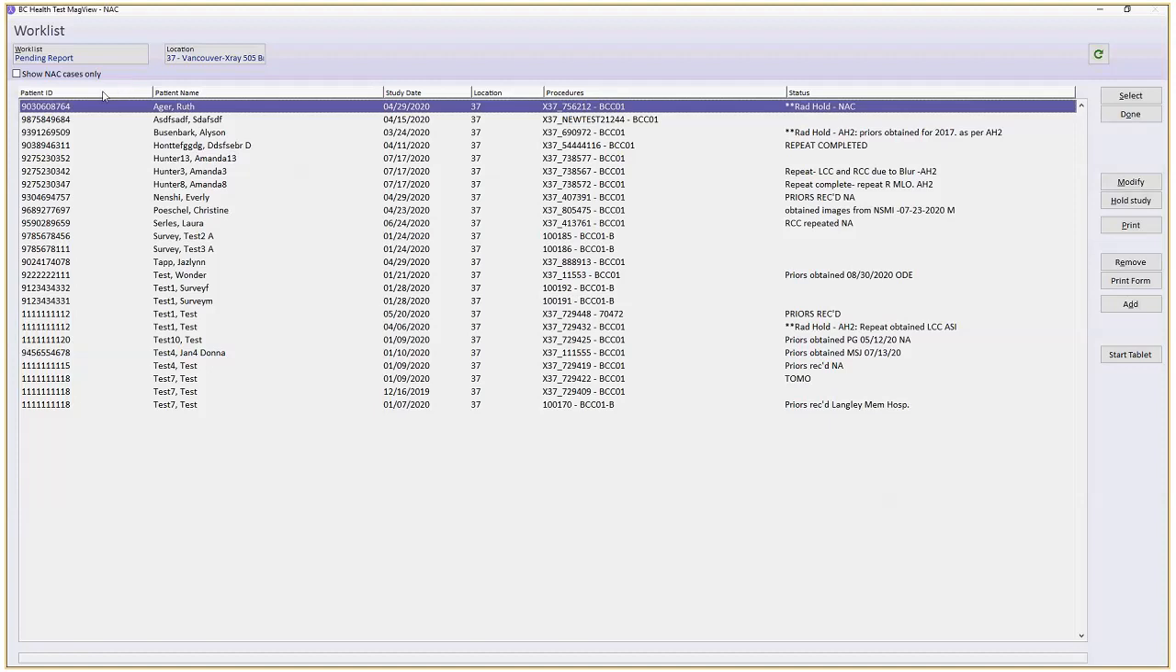Most likely in your center, your radiologist will be accessing this list via their PACS work list. We've integrated both MagView and the PACS so that they work together, and the MagView will auto-launch when that patient is selected in PACS.